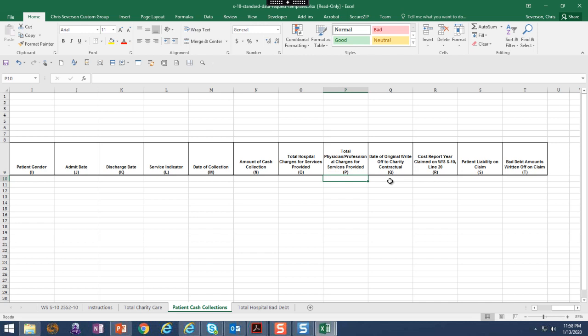We need to know the date of the original write-off to charity care. Now, this payment might be happening later, and that's fine. We just need to know what date it ties to, what cost reporting period it was reported on, what the original patient liability was, and whether or not there were any bad debts also written off on this claim. Because we need to know, is this cash collection related to a bad debt, or is it related to a previous uncompensated care amount? We need to know that.